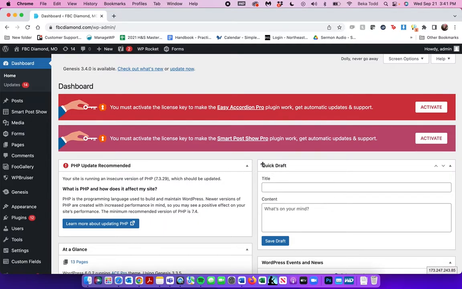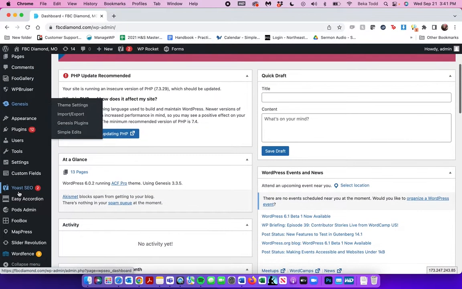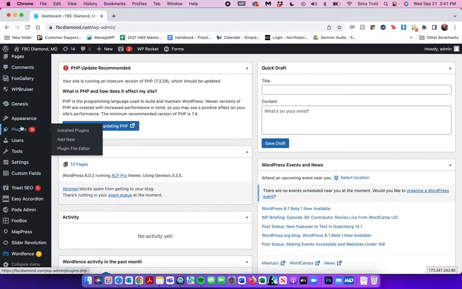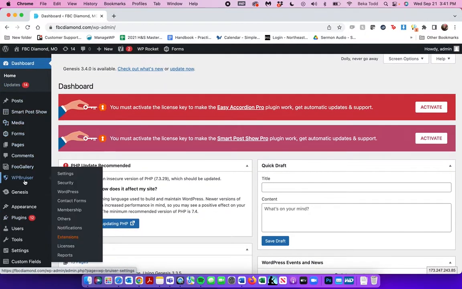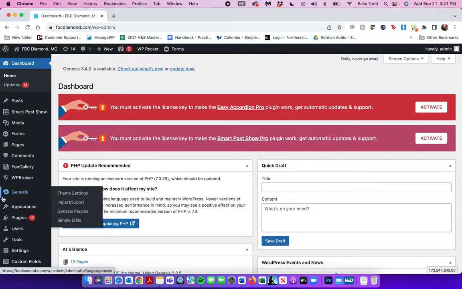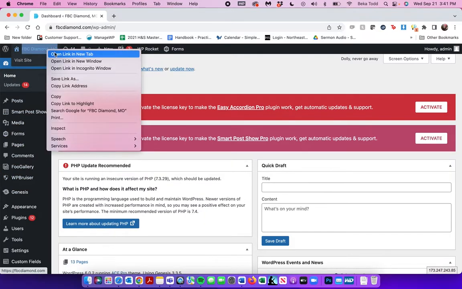So once you get logged in, you'll see this page, and I want to draw your attention to the dashboard, which is in this black column. For this video, we're going to go through the pertinent elements of your site, which appear over here. We'll just start at the top and work our way down.